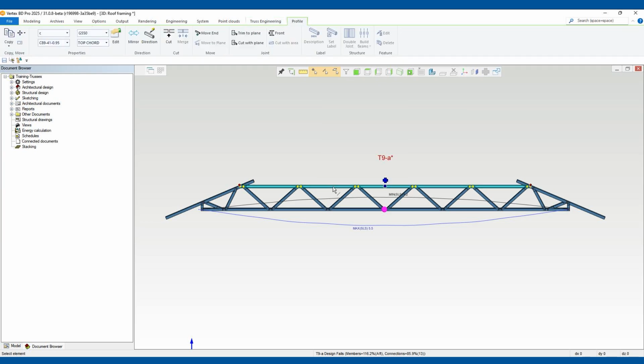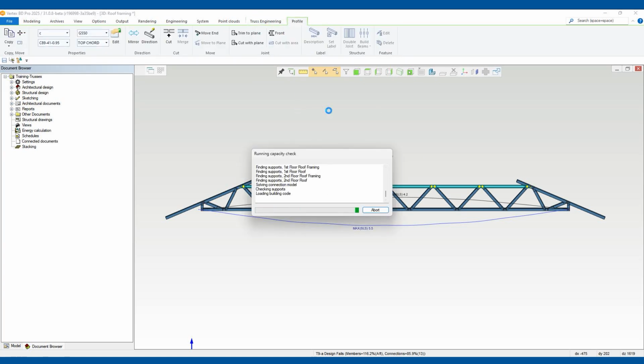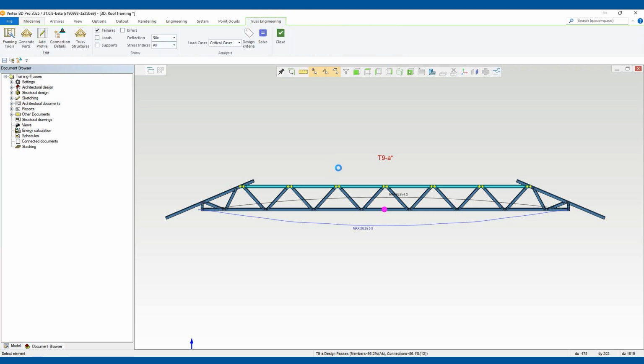Okay, so how are we going to fix that truss now? The easiest way, if we pick on that top chord, we've got this button here, and this lets us add and remove webs. So if I want to add another web here, I can do that, and it's added in another web pair, and then I can come back to truss engineering and solve. And that's probably going to be enough. So now this has gone green to say that it's passed, and we've got a green tick here. So that truss is now passed.